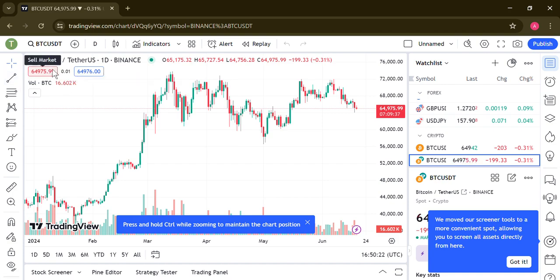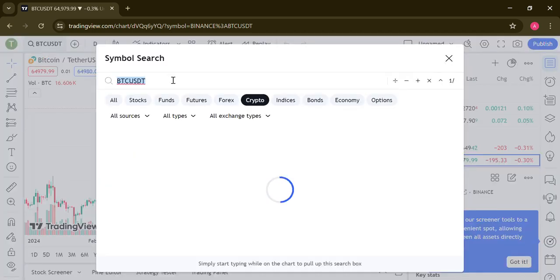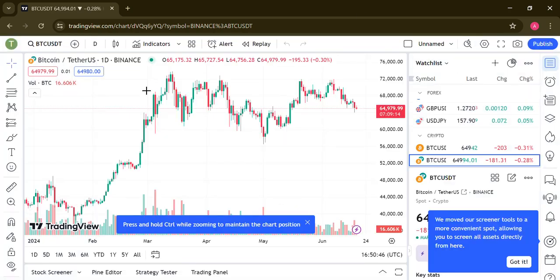So now, this icon is the Gmail you use to sign in, and beside it is the symbol or the currency you are analyzing, and the one I'm analyzing is Bitcoin to USDT. If I click on it, it is going to give me an option whether I want to change it to another one or not, but I'm not changing it. Let me just close it.